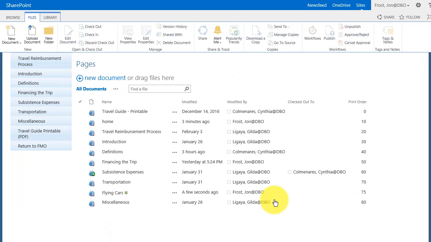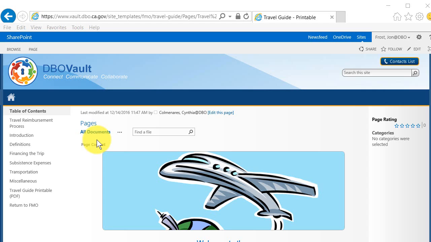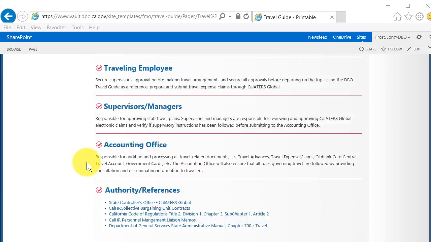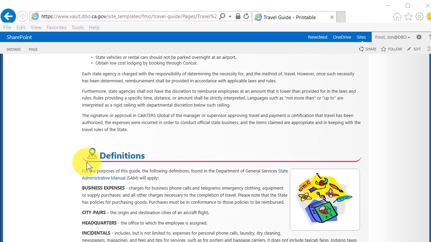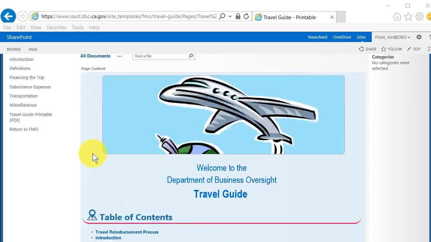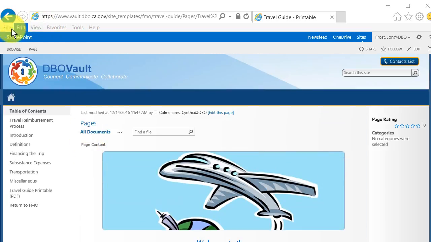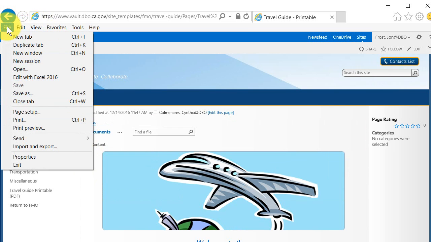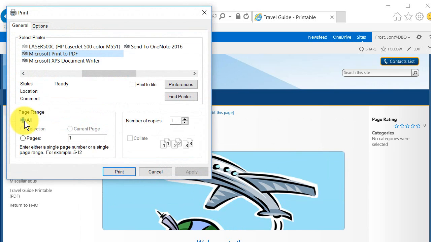Now to make our new PDF, all we need to do is to click on the Travel Guide Printable page in the library. This one page contains all of the information in the complete travel guide, and it's this page that we will turn into a PDF. With this page open, all we need to do is to go up into the menu in the browser and click on the word File, and then click Print. From the File Print dialog box, we want to select Microsoft Print to PDF, and then click Print.